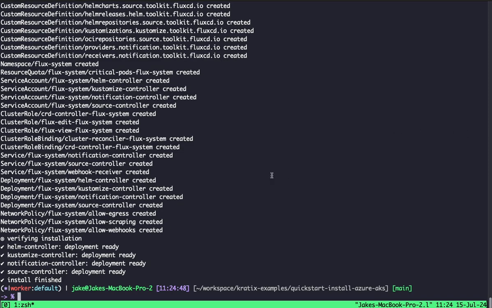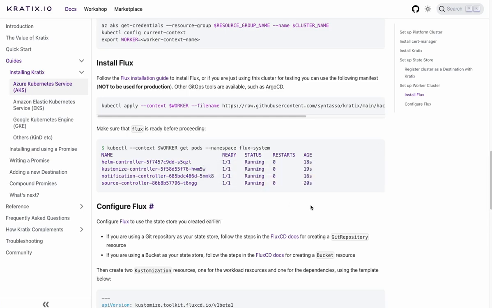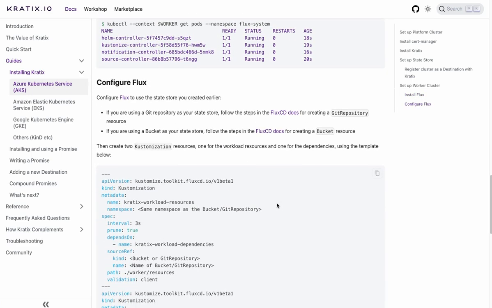Cool. So now Flux is finished being installed. Let's check the pods to see if they're running. Cool. So we can now see that Flux is successfully installed. The next step is to configure Flux. Like I was saying before, Flux will be the tool responsible for pulling down the files from the Git repository. So we need to first of all teach Flux about the Git repository and then tell it to pull down the files from the Git repository.